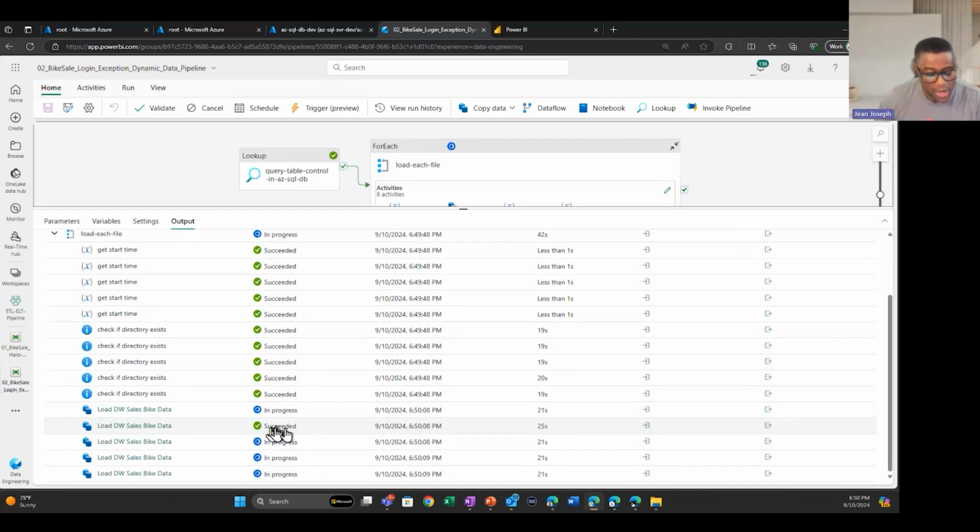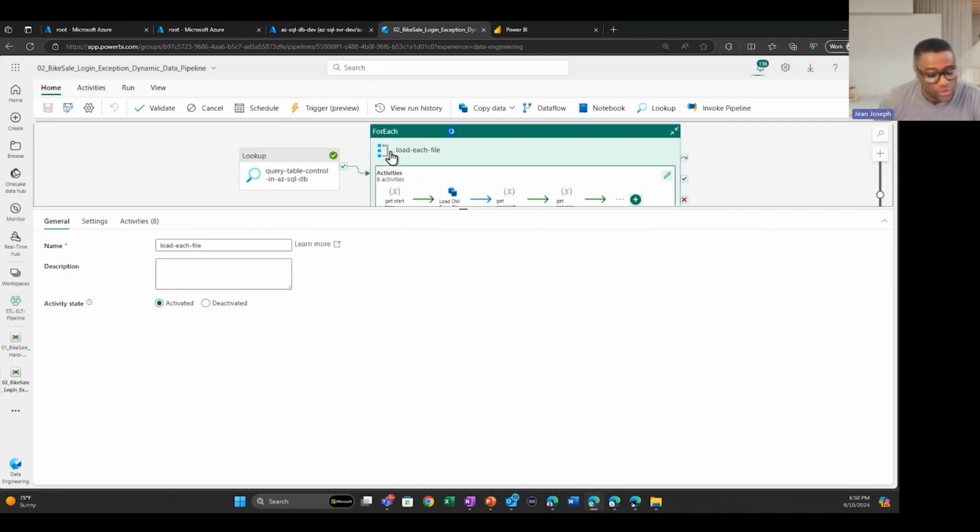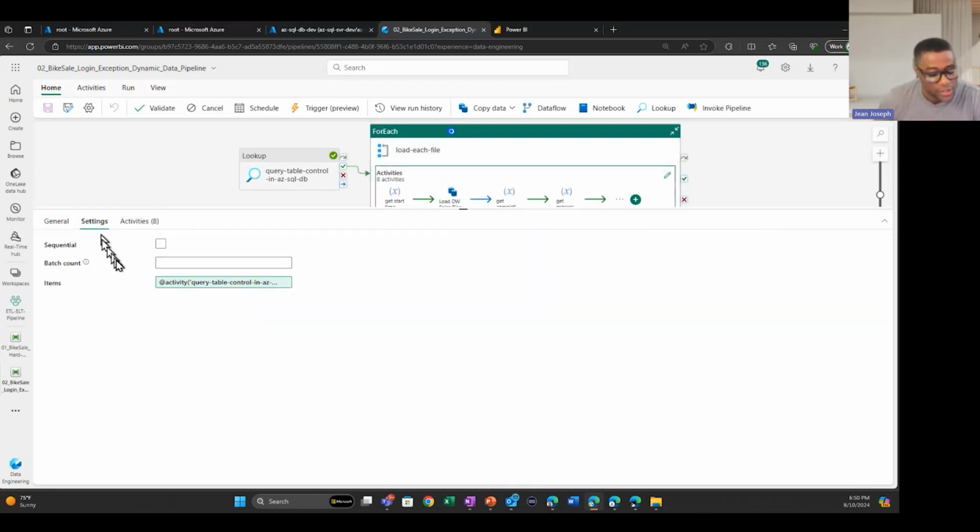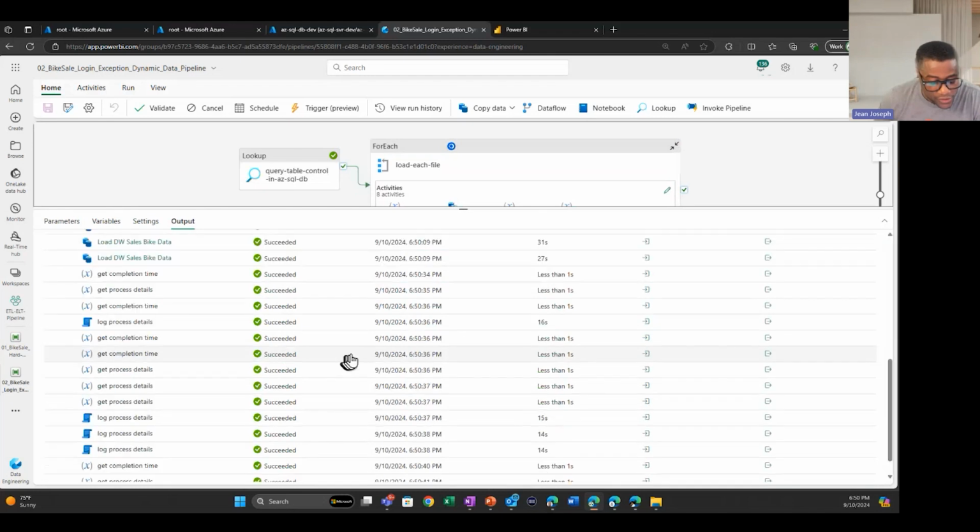Okay, some of them are completed, as you can see. It goes and loads. If you register 20,000, it will go and execute 20,000. And the good thing is, when you click on that for each loop, you have the possibility to make it sequential if you want to. It runs in parallel because I did not check the sequential one. So hopefully this is completed.